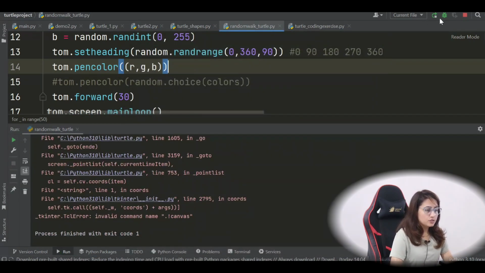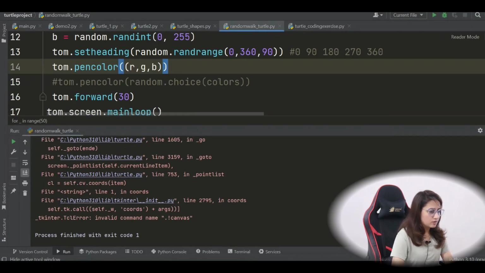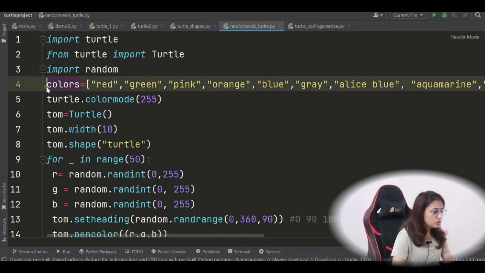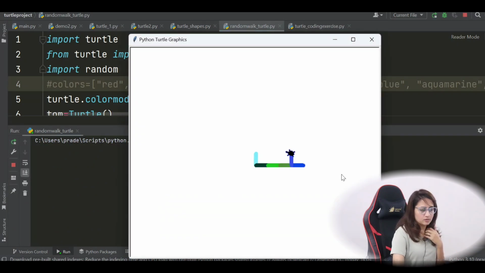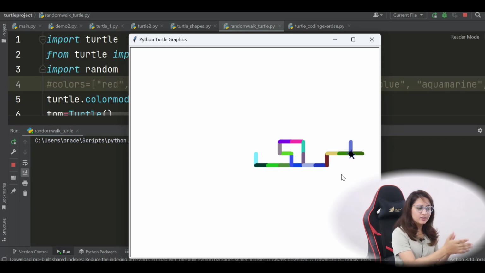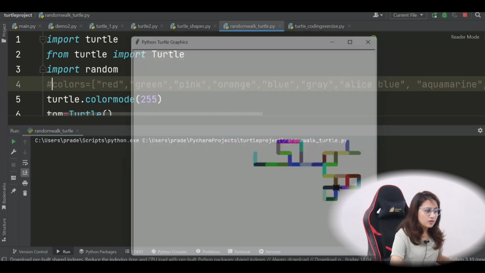Okay, first let's comment out this also. Then see, we don't have any named color in our program. Still, the turtle is getting colors according to the RGB values that have been generated in this program randomly, right? So this is the second way. Rather than named color, we can take this type of thing.